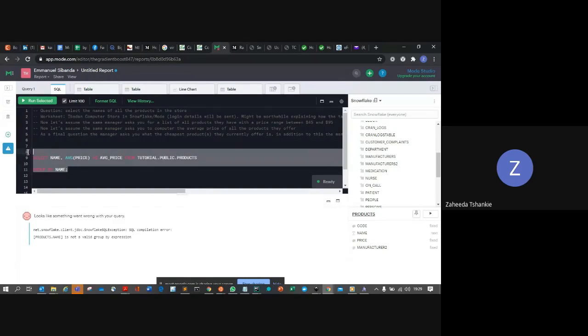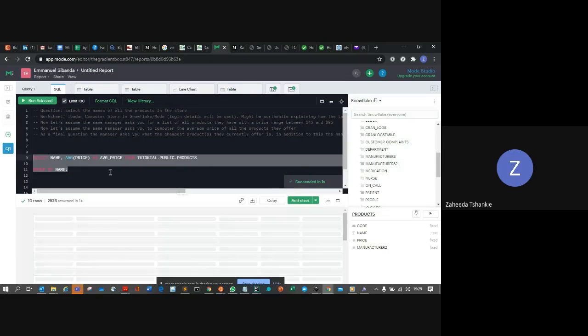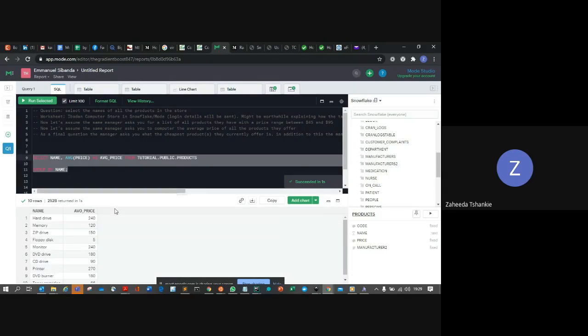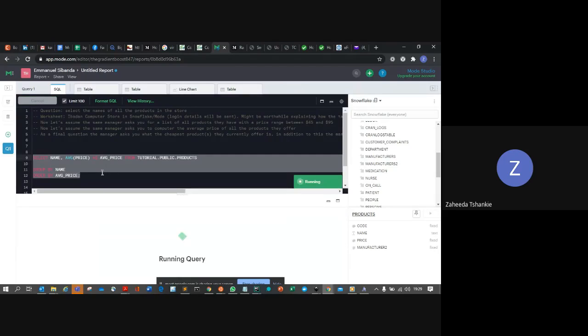Let's run that. There. So we could order it so that it makes sense to our eyes. We can order by the average price. And if you don't mention how you want to order it, it'll automatically be from smallest to biggest. So let's order that.